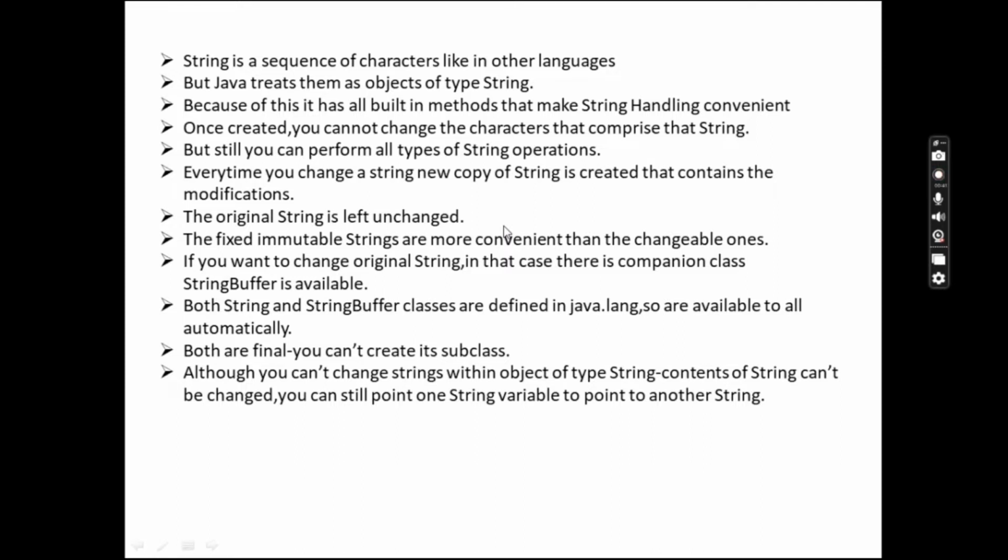First of all, when we create a string object, that will be treated as a constant, and whatever changes you are making on that string will be done in a copy of the string, not the original object. But still you can perform all types of string operations. Every time you change a string, a copy of the string is modified. The original string is left unchanged.